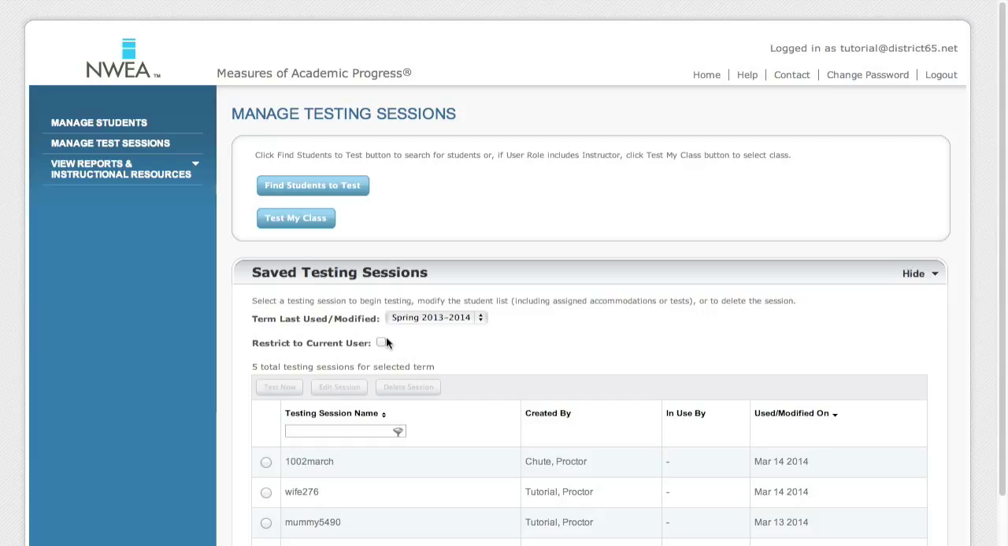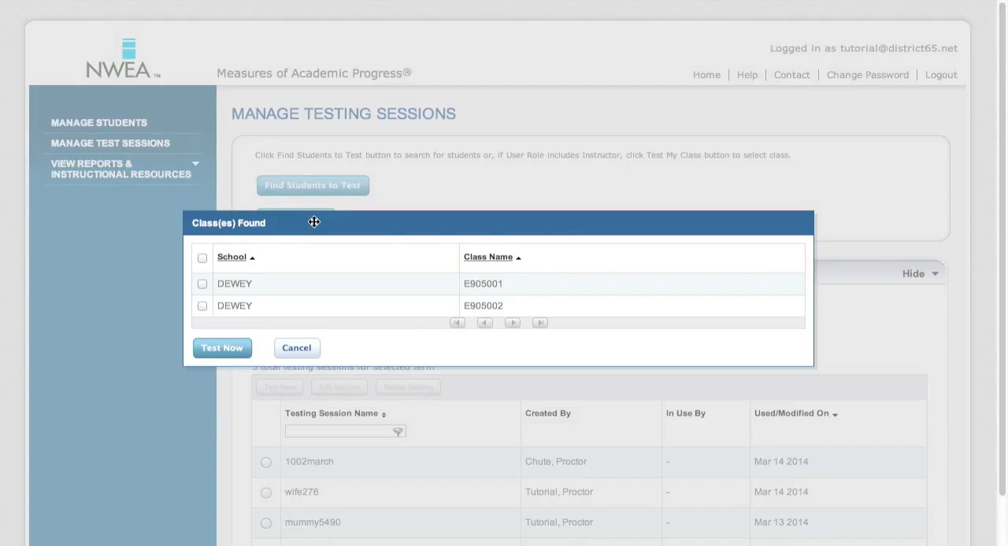If you are proctoring for students not assigned to you in a class, you will use the Find Students to Test button to create a testing session. You will learn how to create testing sessions in a separate tutorial. If you are a teacher proctoring for your own class or classes, simply click the Test My Class button. If you have multiple classes, you will need to select the appropriate class. Class names are a combination of the course code and section number. Once you've picked the correct class, click Test Now.